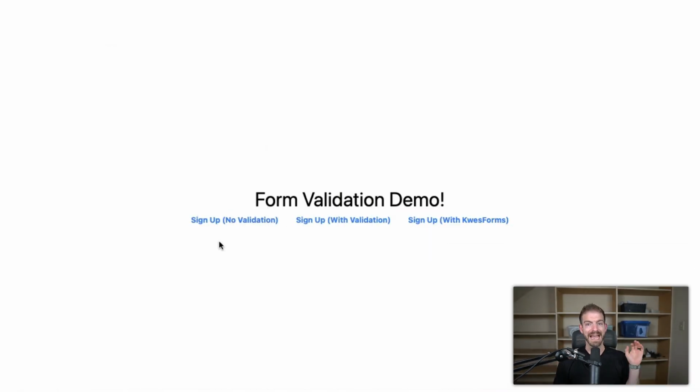So I have running an Astro site, which has 3 different pages on it for form demo. The first one is a sign up with no validation. The second one is with validation added. We'll talk about the different things that we add and why and how we do that. And the last one is with using the product KwesForms, which is going to take care of the validation on the front end and the back end for us.